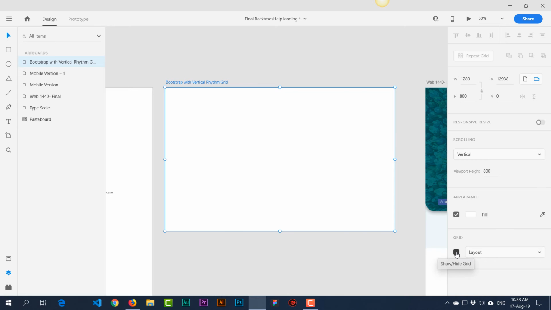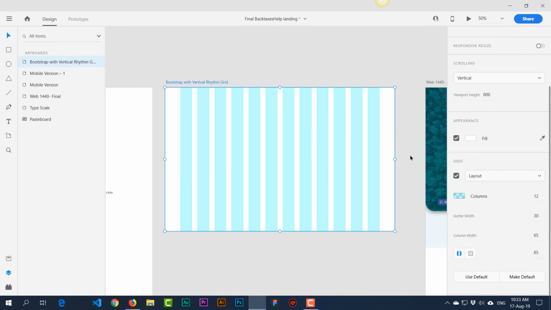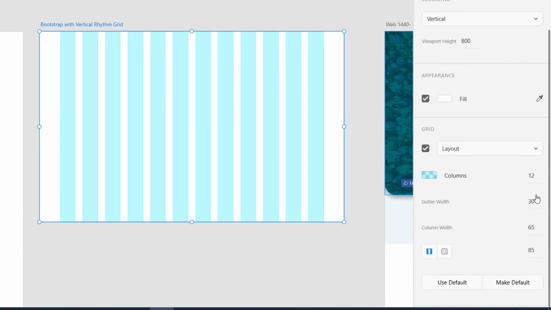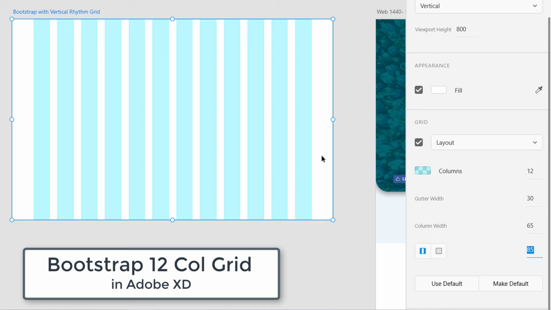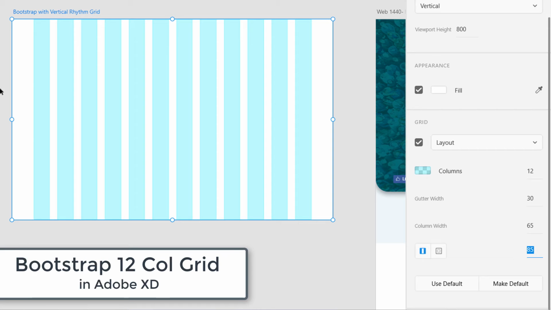Now, if you click this layout grid, you can see we have 12 columns, 30 gutter width, 65 column width, and 85 is the margin on both sides. So this is actually Bootstrap grid and these are actually columns. So this is horizontal grid. We have different columns to align horizontally our things in this direction.